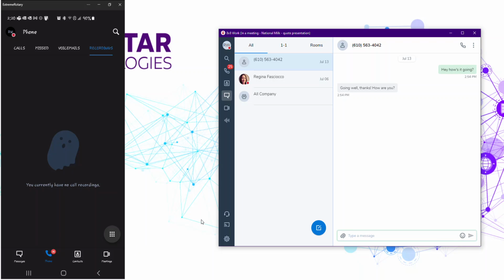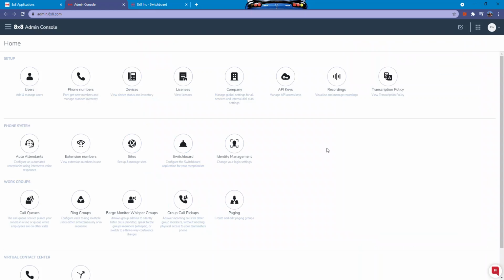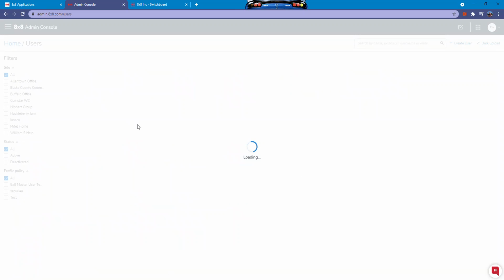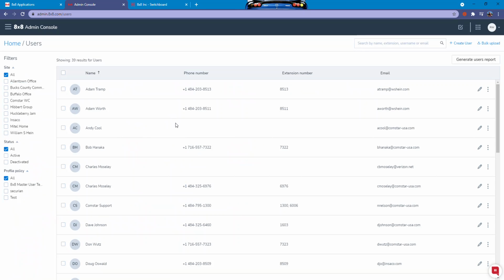All right, let's go back to the web and let me show you the admin console. Now, the admin console is where any administrator of the 8x8 account, which has a specific license and above, can come in here and add and remove users, configure the users, assign licensing, phone numbers, devices, everything that you see in here, auto attendants, the time of day routing, and everything that's in here. And it provides very easy administration of your 8x8 account.